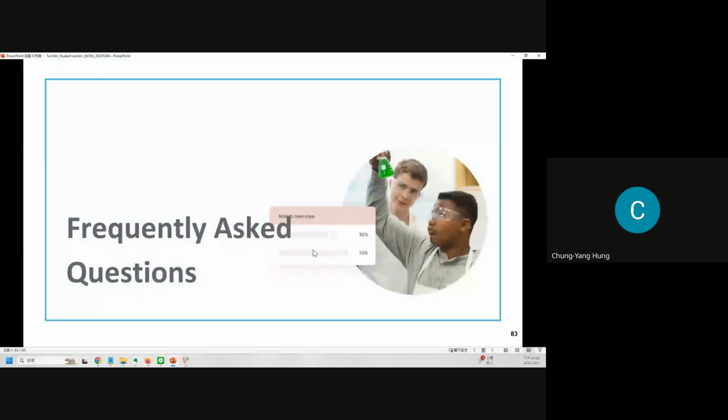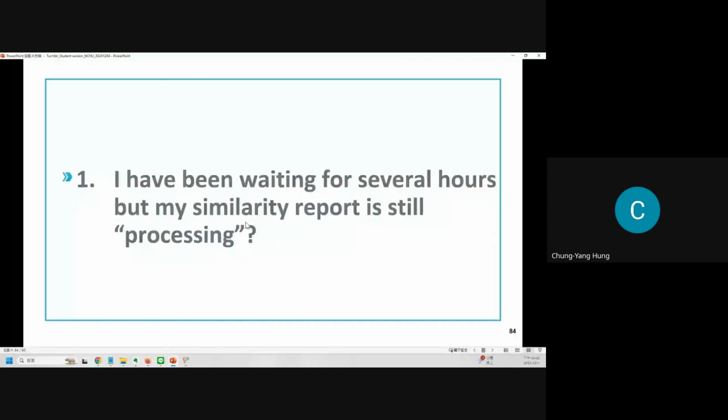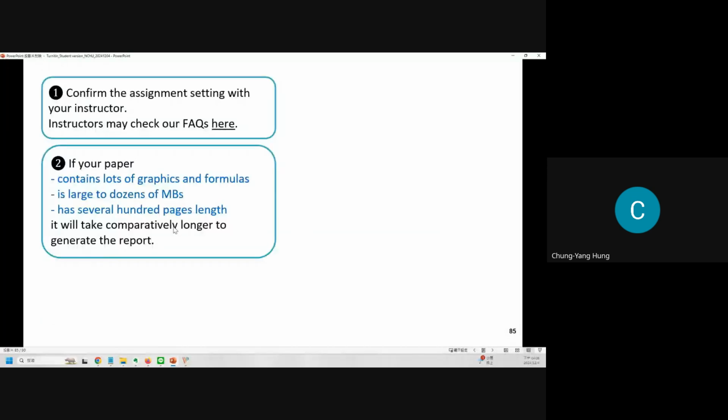Okay, we are going to the last chapter, which is frequently asked questions. And if you also have your own questions, you can try to put them in the chat box. First one, I have been waiting for several hours, but the similarity report is still processing. The first thing is to confirm the assignment setting with your own instructor. Instructors may check their FAQs here, because some instructors or departments may have wrongly set up the assignment so that students are not able to check their own papers immediately. So they have to change their setting to allow students to check their papers.